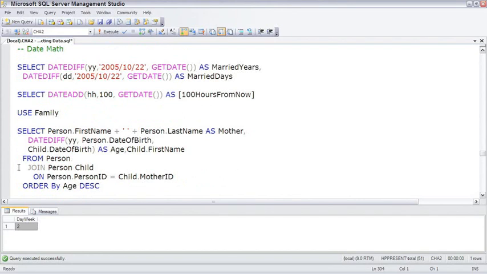To do math with dates, there are several functions, primarily DATEDIFF and DATEADD. DATEDIFF gives you the difference between two different dates, depending upon which date part you looked at. So for example, this is my wedding date. And to see how many years I've been married, we're going to look at the difference between my wedding date and today's date. And this will tell us how many days I've been married in wedding bliss. 408 days, a little over 1 year.